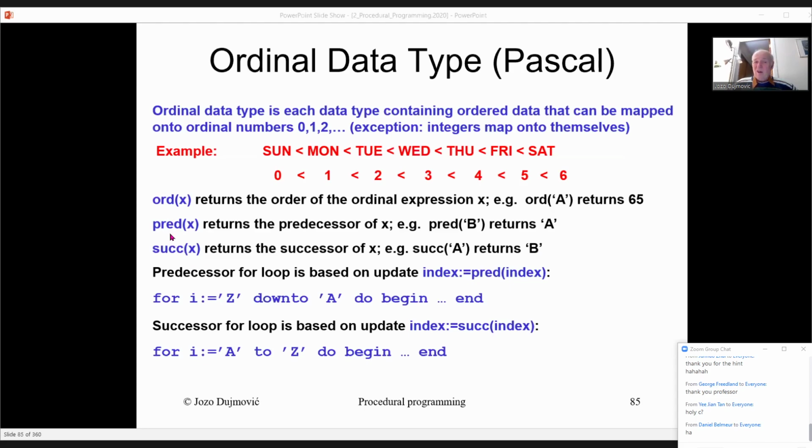So if you have these functions, ordinal, predecessor, and successor, then you can have predecessor and successor loops that are available in Pascal. So what you have is the loop that goes for I is, for example, Z down to A, do, and then you have the loop body, begin, end, whatever is inside. So you go through the sequence of ordinal values in the opposite direction. When you say down to, you go from the last towards the first. So you go from 6, 5, 4 in this direction.